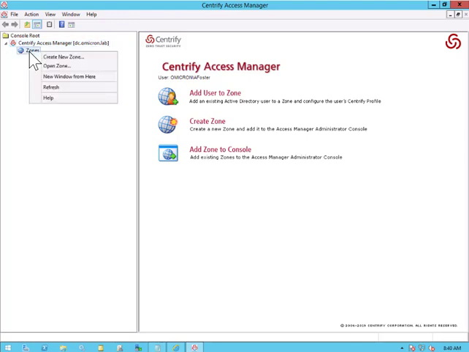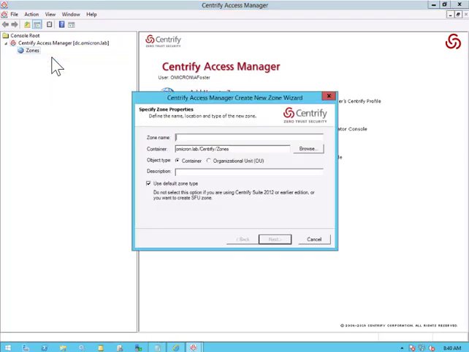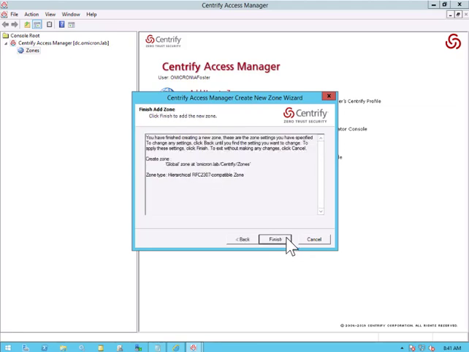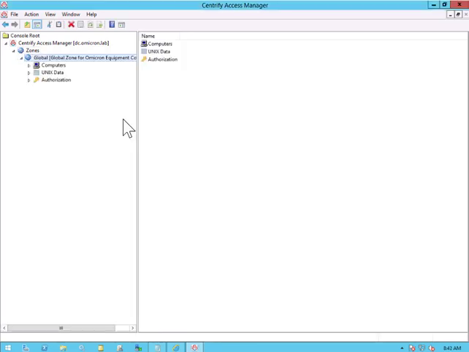So we're going to start by right-clicking on zones, and we're going to create our first zone. Now this is going to be our global zone. We'll call it global. We'll confirm that it is going to go into the correct container, which in this case is our default container. And we'll call this one the global zone for Omicron. And we'll click next, and we'll click finish. And now as you can see, we have our first zone, which is our parent zone, also called global.